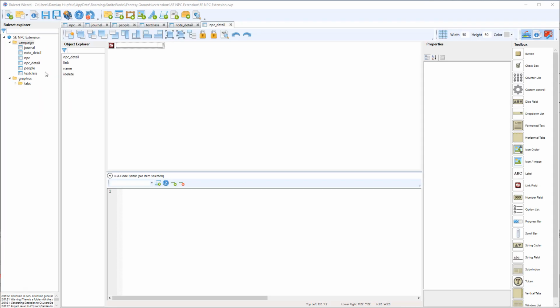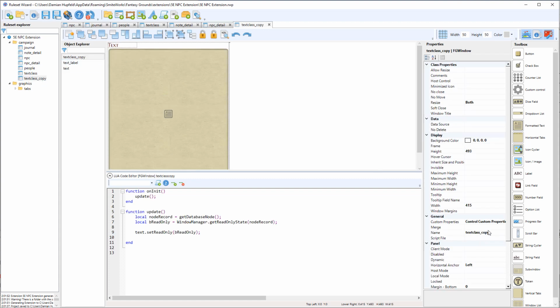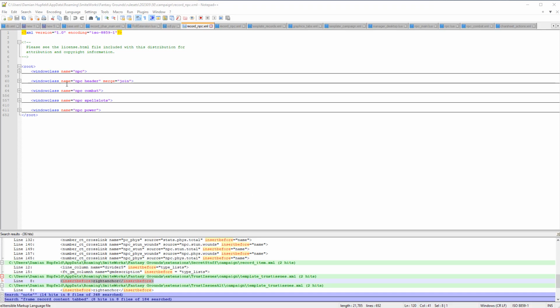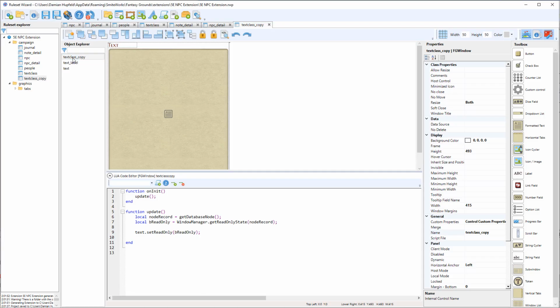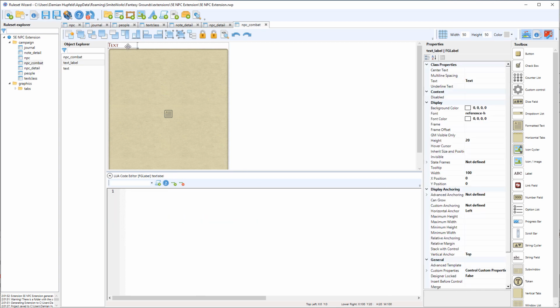What we're going to do is shortcut the process. We're going to take one of these existing ones. Text was the simplest one, and we're going to create a copy and rename it to be the same as what's in the XML, which is NPC combat. So we change this one and call it NPC combat, and we're going to get rid of the elements on here.